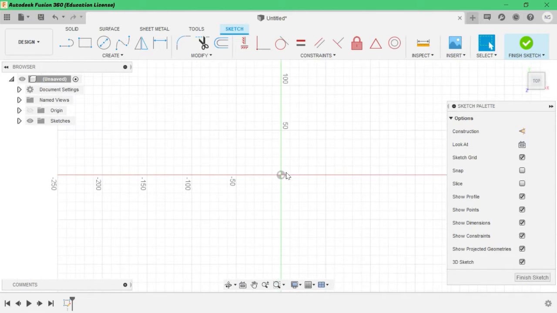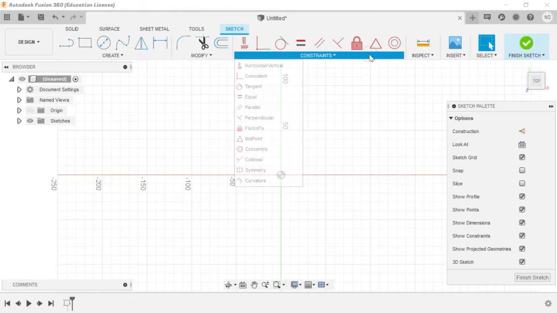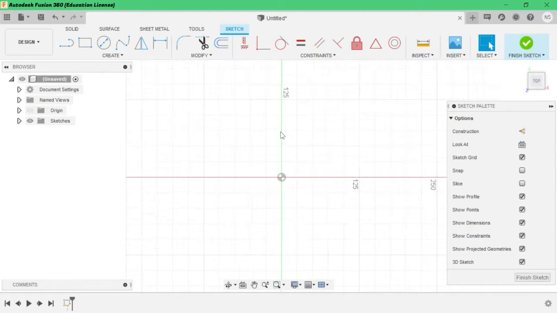y axis plane. Okay, these are the constraints: vertical, horizontal, coincident, tangent, equal, parallel, perpendicular, fixed, unfixed, midpoint, concentric, collinear, symmetric, curvature. Okay, these are all the constraints. So today you are going to learn these constraints.